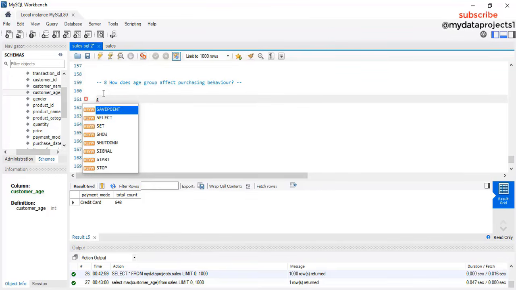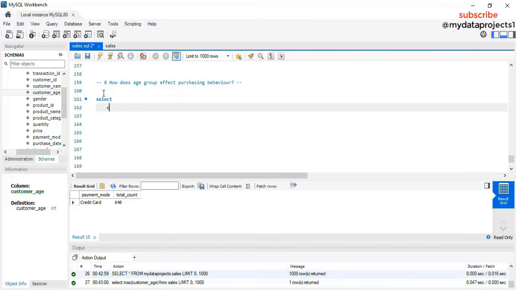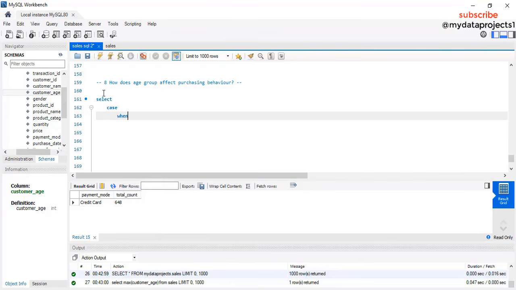So we're going to be grouping. Select case when customer age is between 18 and 25, then 18 to 25.